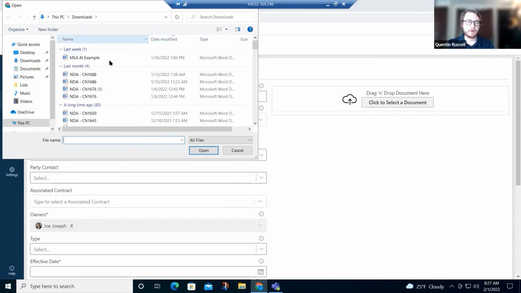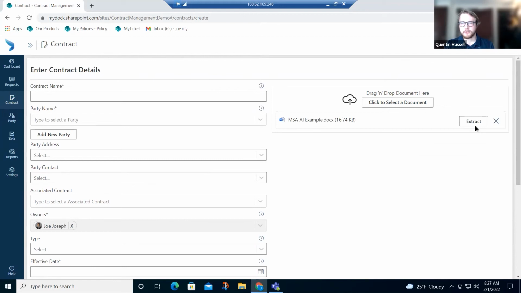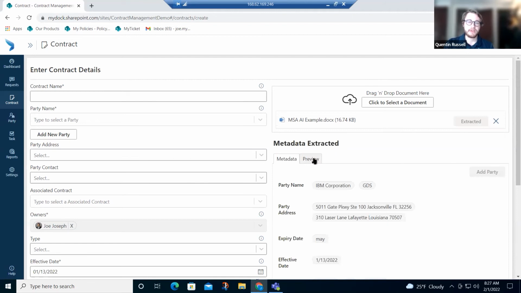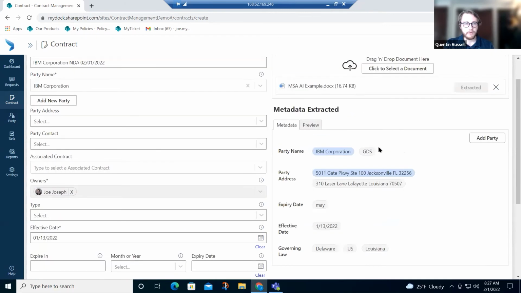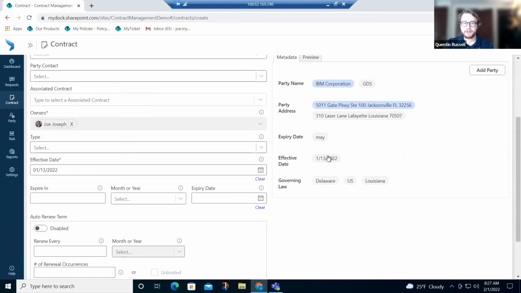To show you how that works, I'm going to upload a sample contract. And rather than begin to fill out this information, I'm going to say that I want to extract information from the contract. As you can see, it's going to pull things like the party name, the party address, and information like when it's going to be effective and when it's going to expire. Then it's beginning to map that information here into these different fields, so I don't have to fill them out.